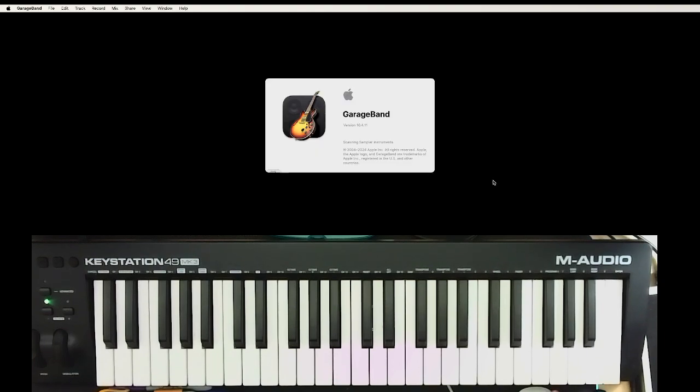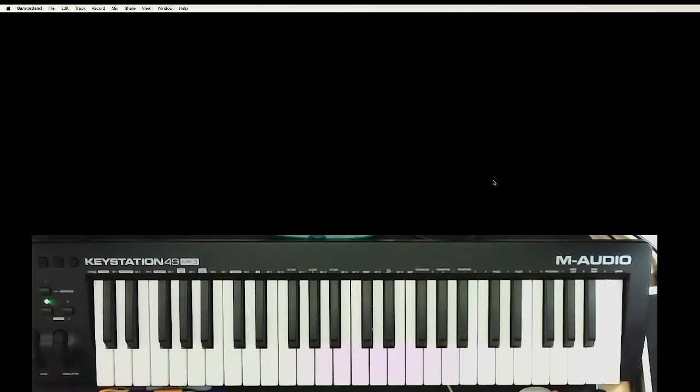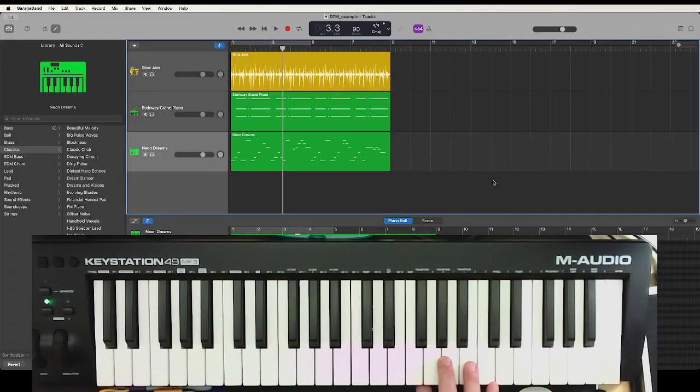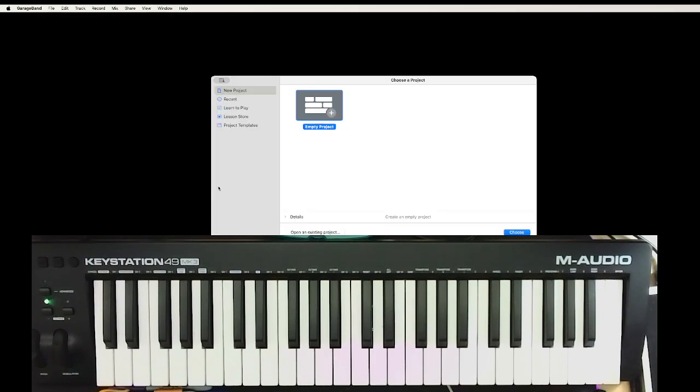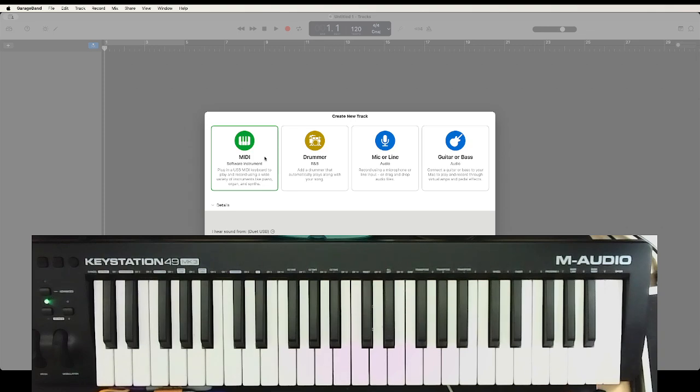This is a good opportunity: if you run into problems with GarageBand, like it wasn't working for me, quit it and restart it. Now I'm back. All right, file, new, empty project. Choose. That was a learning experience for everybody.